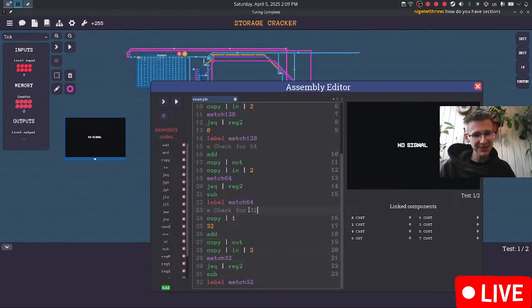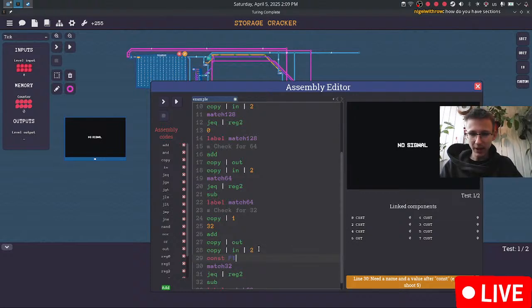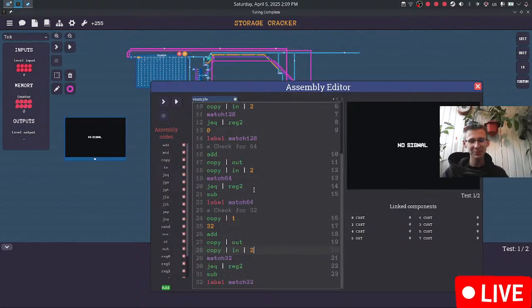Sections? You mean comments? Those are just comments which are built in. And comments, labels, and constants are built in. By constants I mean you can do like const by 3, something like that. Built in into Turing Complete the game.